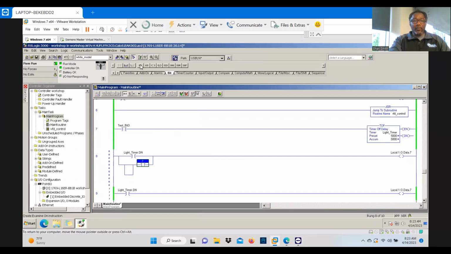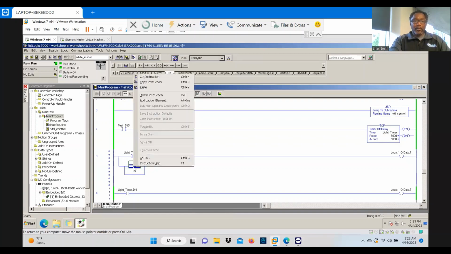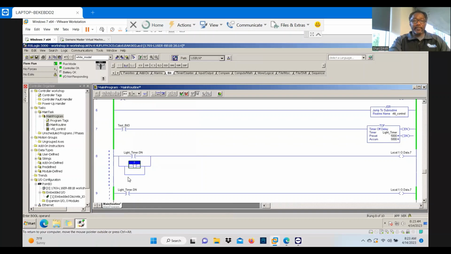And I'm going to add another set of open contacts. And I'm going to copy the instruction and paste. And I'm going to add light timer dot TT, timer timing. That means that this element is on anytime the timer is in the count process. I'm going to add a light timer dot EN.